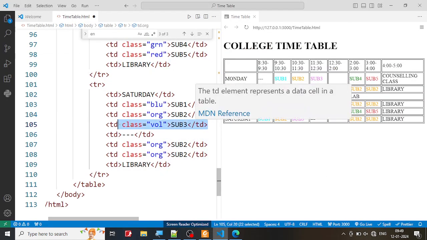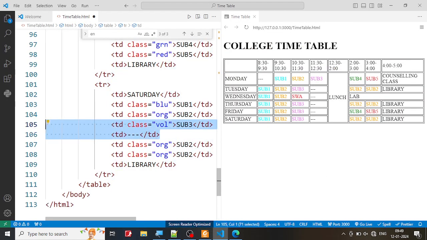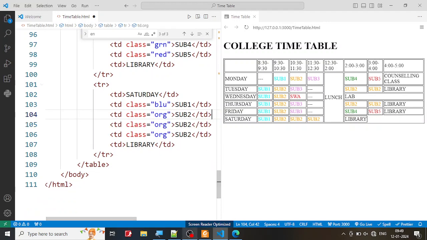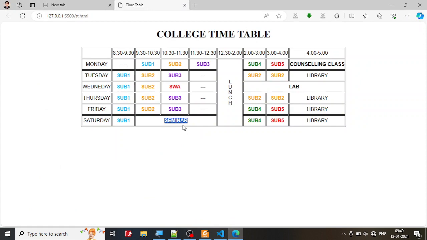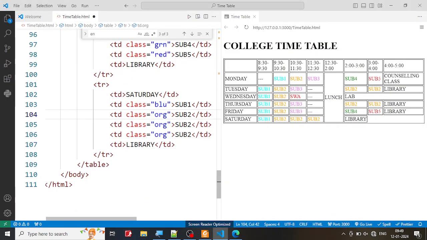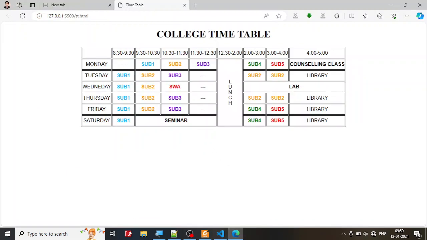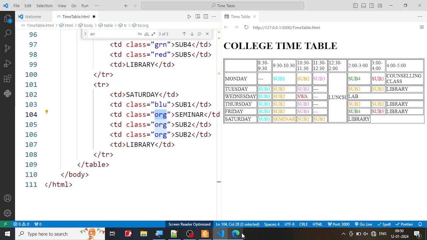Subject 2 and 3 and the dash are not there, so I'm going to just remove them. Only one column is there. And what is this one column that you have? It is seminar, so I'm going to change this one to seminar. Okay, that is done. And I think this color is black. I'm going to set that color as black later. So BLK is my class for black, setting it as black.